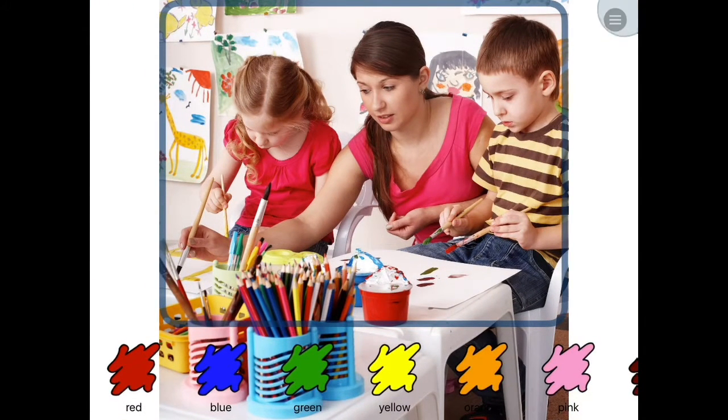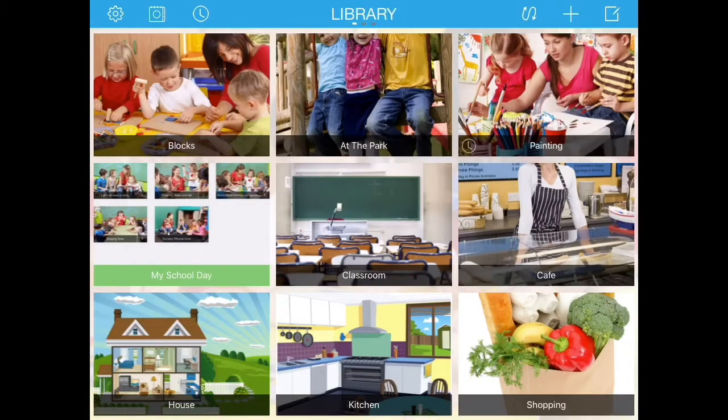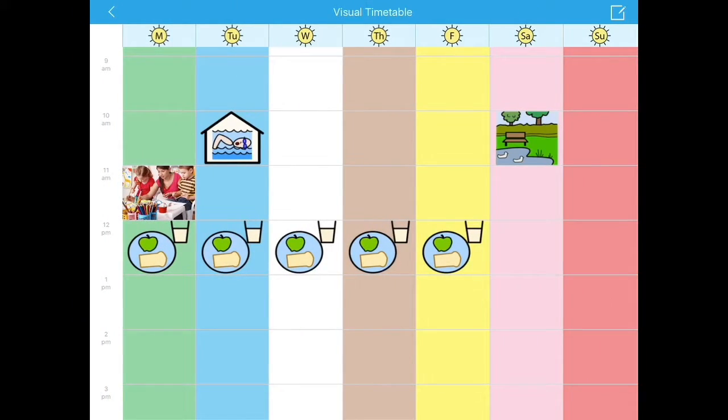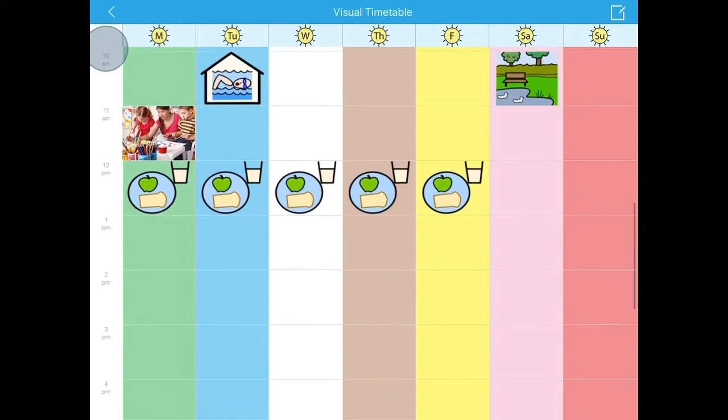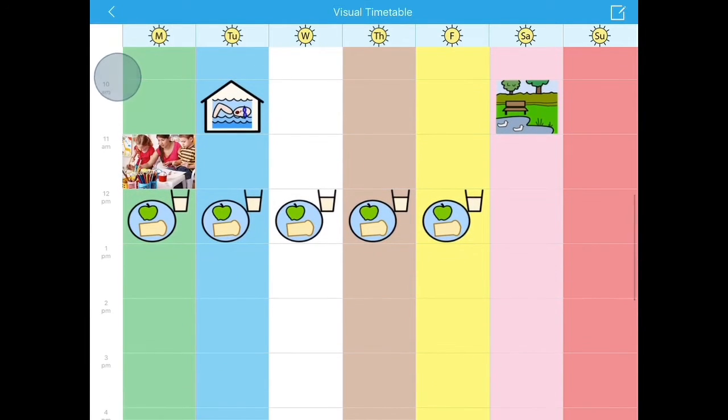And that's the visual timetable. You can also edit and remove items from the visual timetable should your client's calendar change. So say they have a different schedule and their art class is no longer at 11 o'clock on Monday, but is now at 11 o'clock on a Thursday.